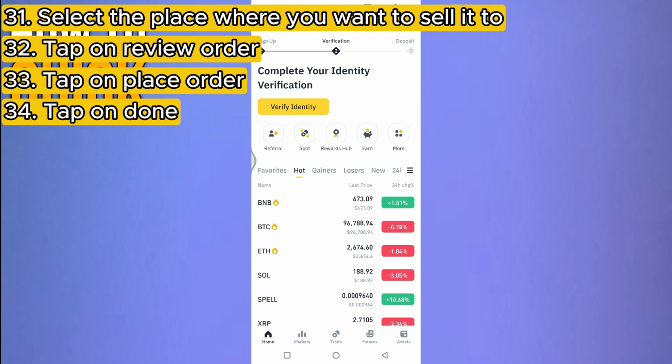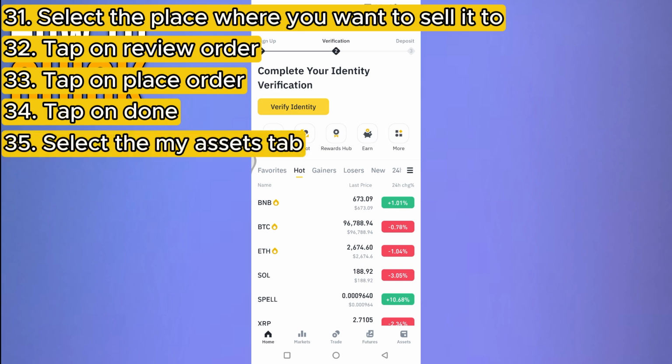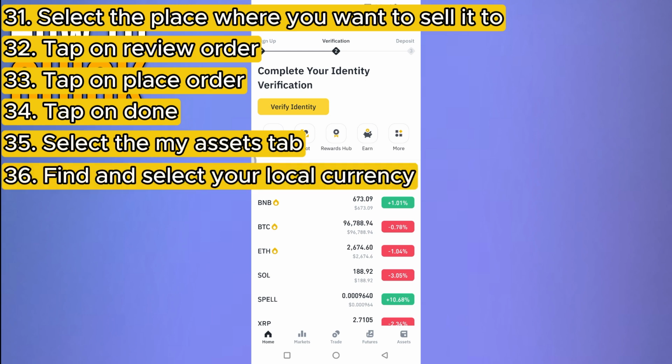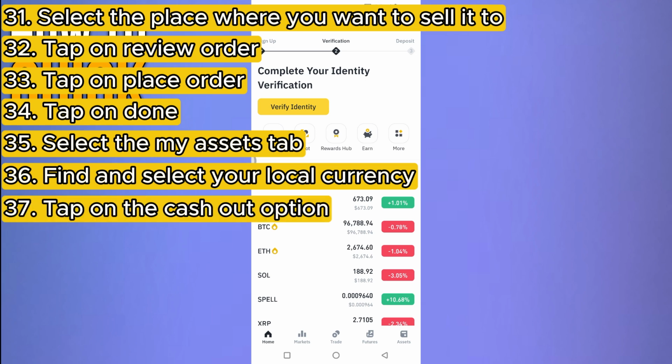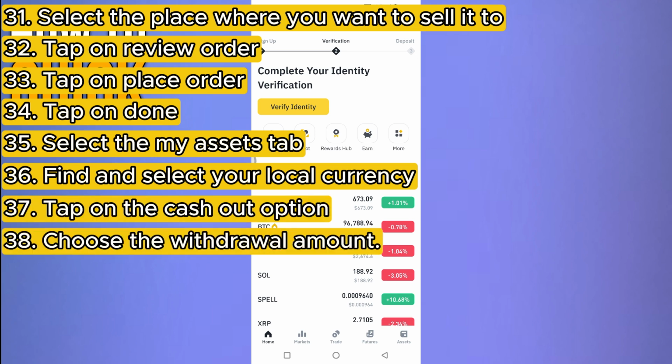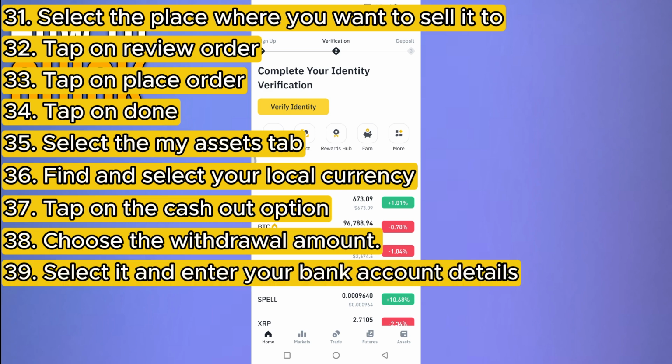Now last step is to send it from GBP to bank account. On the home screen, select the My Assets tab from the bottom. Scroll down and under the coins section, find and select your local currency. You will find the option of cash out. Tap on it. Now choose the amount of money you want to withdraw to your bank account. Below it, you will see an option for entering the payment method. Tap on it and enter your bank account details here.